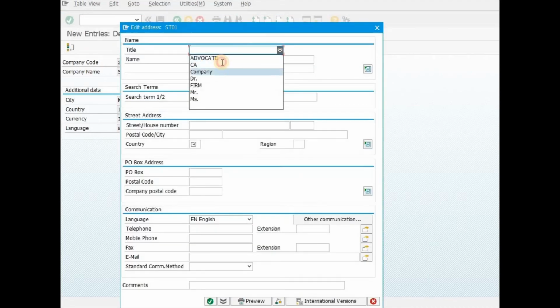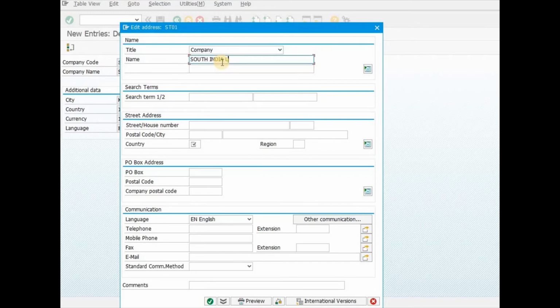Now we have to enter the address, company South India, search from text. Then country IN, mandatory.